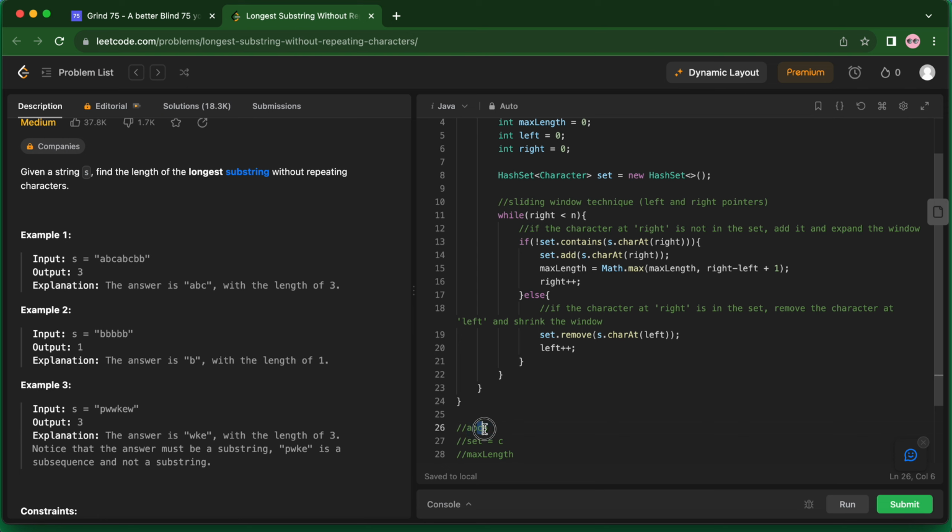Now this time when we check again, is B contained in the set? It's not contained, so now B will get added. We'll update the max length. Since earlier max length 3 was bigger, max length will not be updated, and right++. Right will move forward and will end the loop. That's all. And then in the end we can simply return max length. Okay, let's run it.